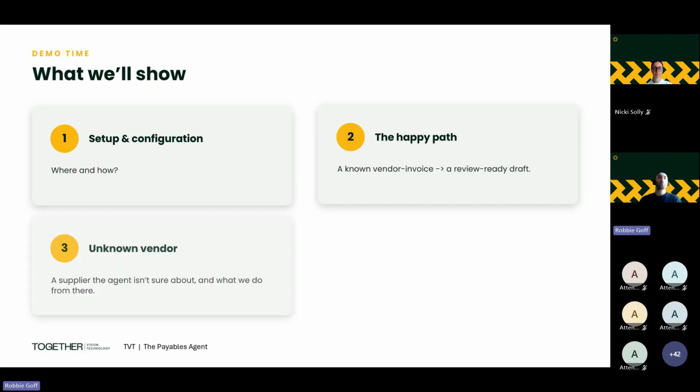We'll then look at what happens when it picks up an invoice, but it can't match that invoice or the vendor on the invoice to a vendor record in BC, and what are our options when that happens. And then we'll look at how three-way matching works as well. So matching that invoice to an order and matching that to a receipt as well. So let's jump into BC.